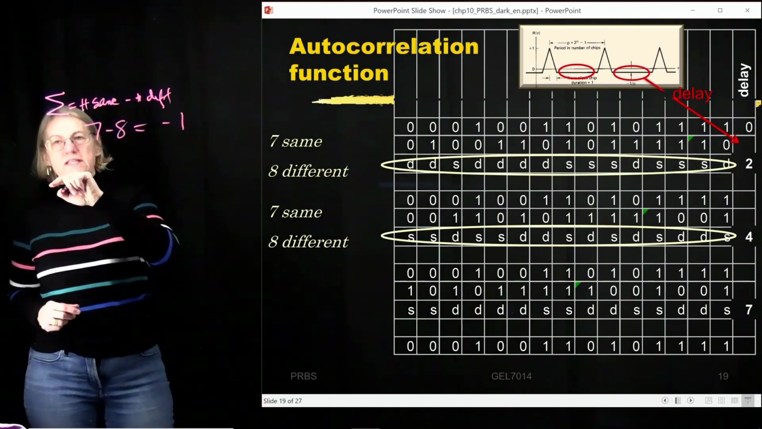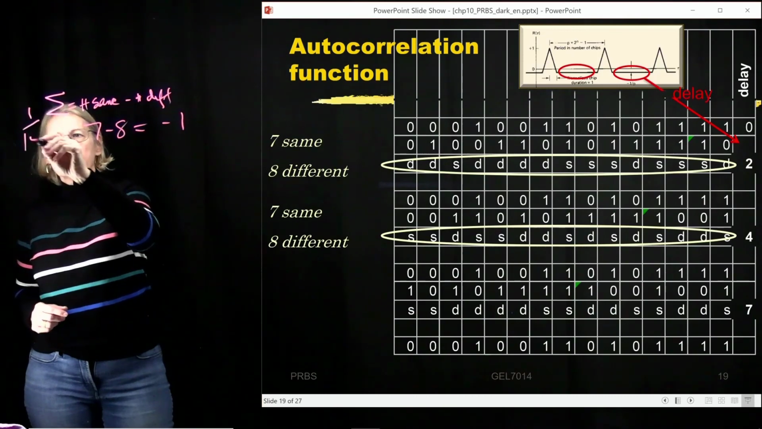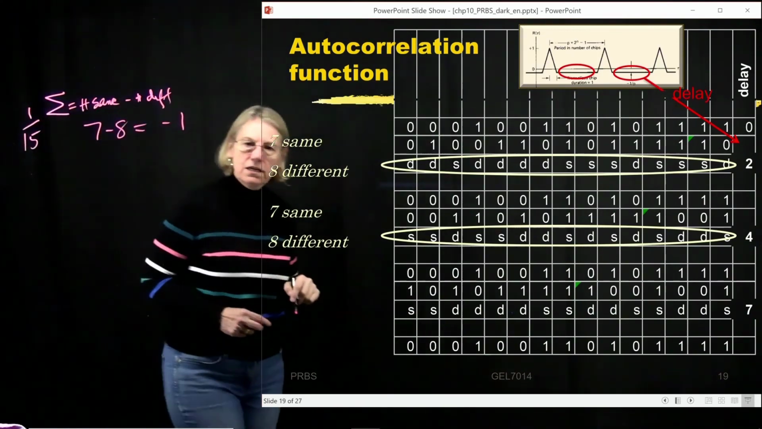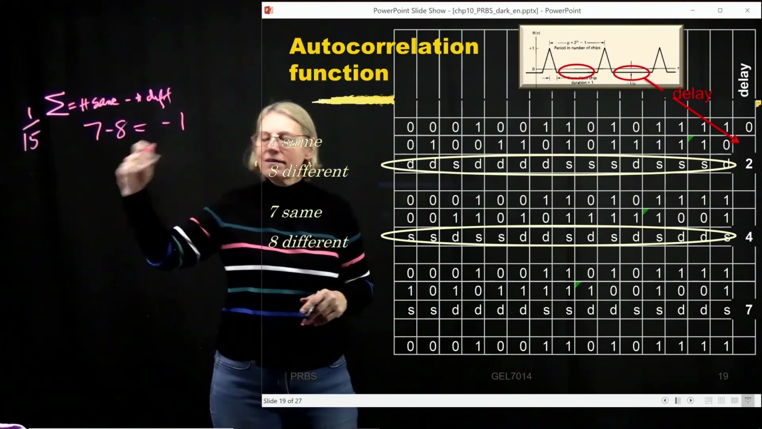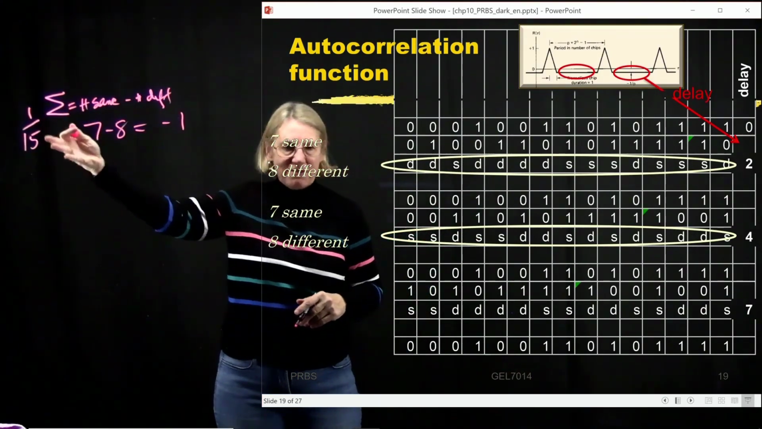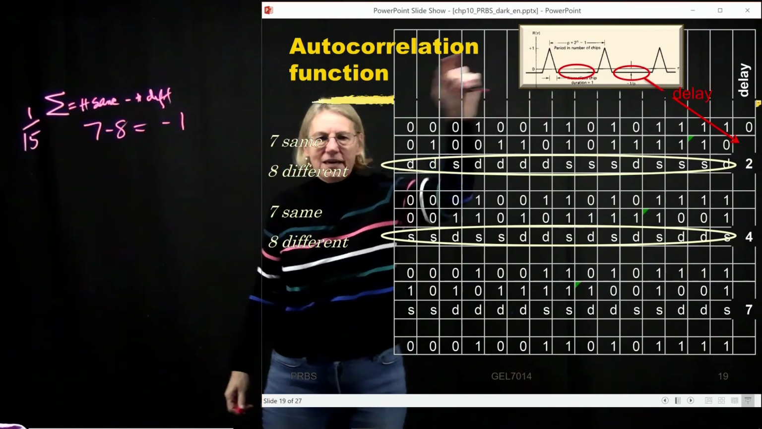But then I said there was going to be this normalization factor, which is 1 over the length. In this case, it's 15. So when they all line up, I'm going to get 15 divided by 15. That's going to give me 1. That's going to be my peak there.